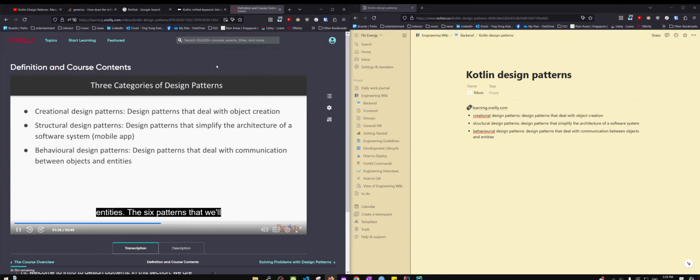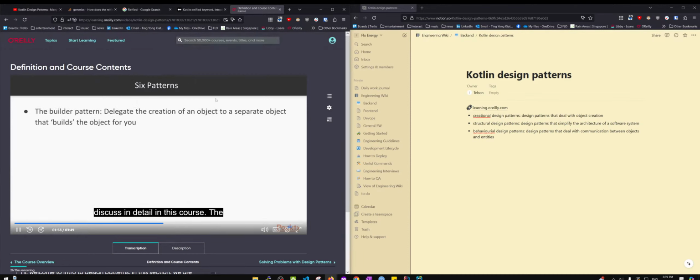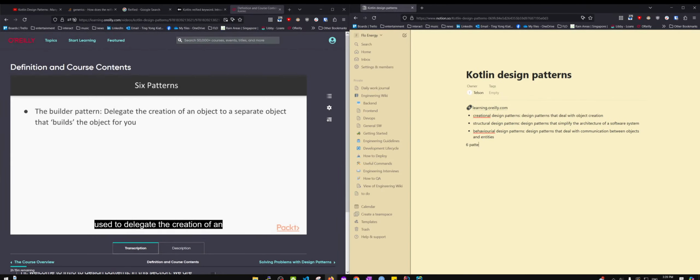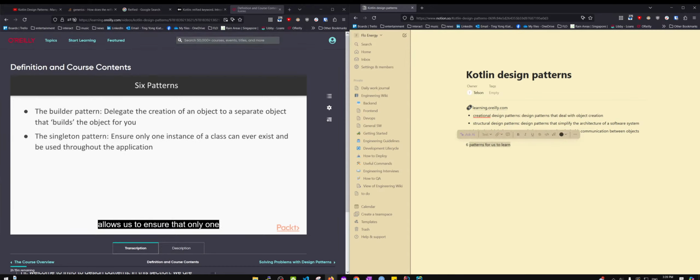and entities. The 6 patterns that we'll discuss in detail in this course. The first is the builder pattern, and this is used to delegate the creation of an object to a separate object that builds the object for you. The singleton pattern allows us to ensure that only one instance of a class can ever exist, and that instance can be used throughout the application.